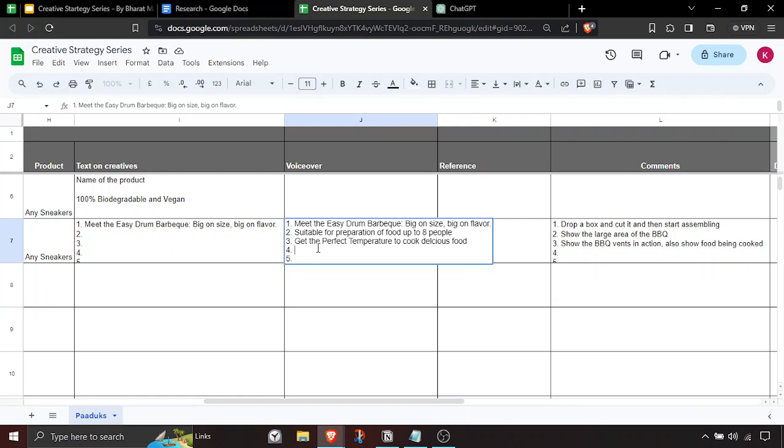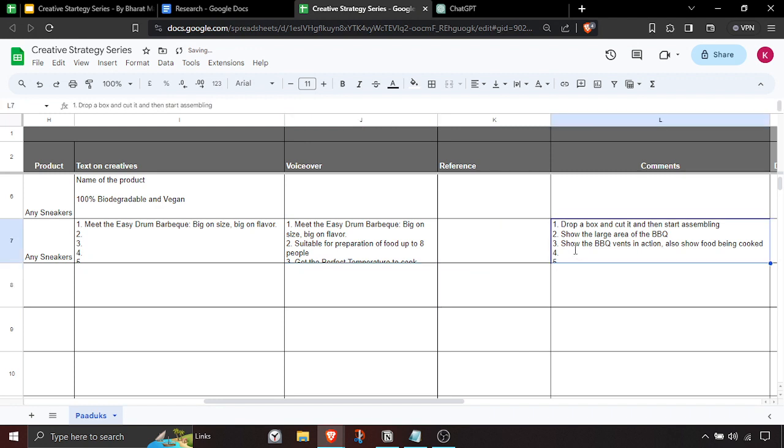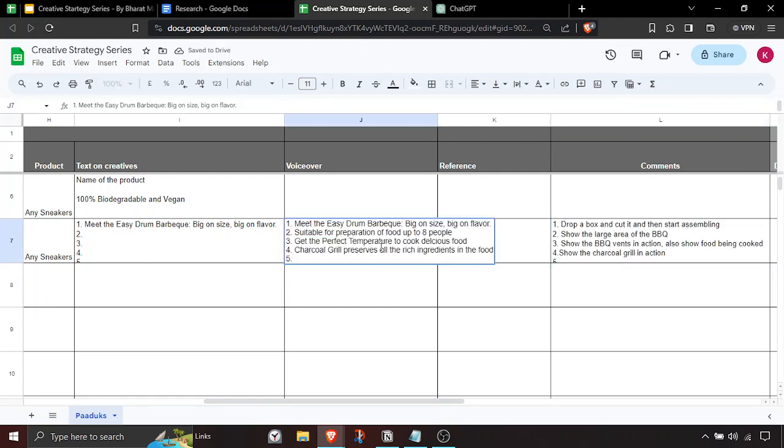So you say that it preserves all the rich ingredients in the food. We say charcoal, because that's what this barbecue is made of. Charcoal grill preserves all the rich ingredients in the food. And we actually show the charcoal grill again. Show the charcoal grill in action. So this is how we can structure a voiceover here.